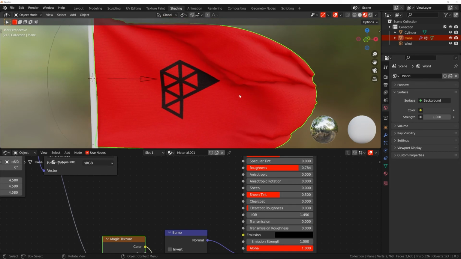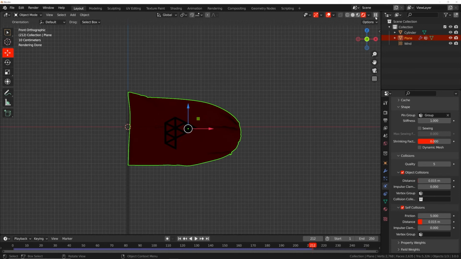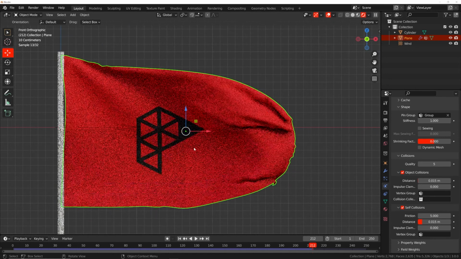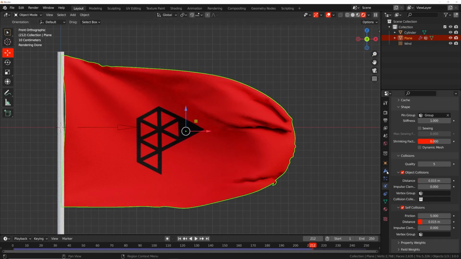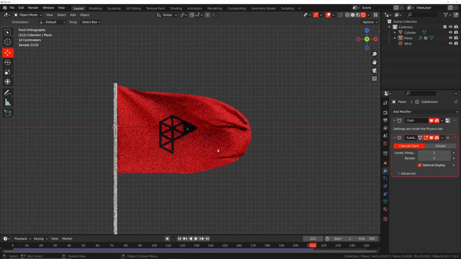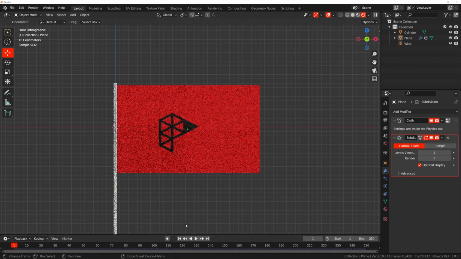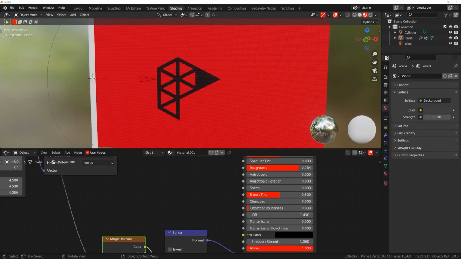And then you can see how it's low poly. Very easy to fix. Just go ahead and add a subdivision surface to it. So let's just do that for grins, subsurf. Now we have this crazy red flag. And it's that easy. And if it's too slow for you, you can go ahead and bake it.